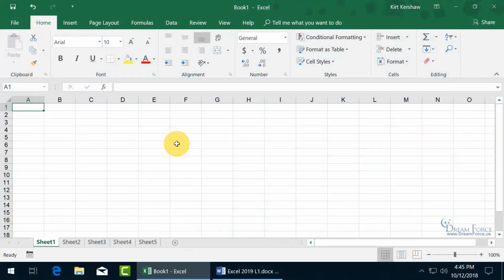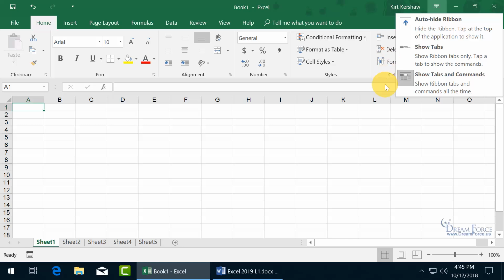First thing I want to go over is the ribbon display options. In other words, if you want more space vertically and you don't want to see the ribbon at all, maybe the commands or the tabs or both, then come up here, as I briefly went over in the Excel 2019 introductory training video, and click on ribbon display options, and the default is to show the tabs and commands.